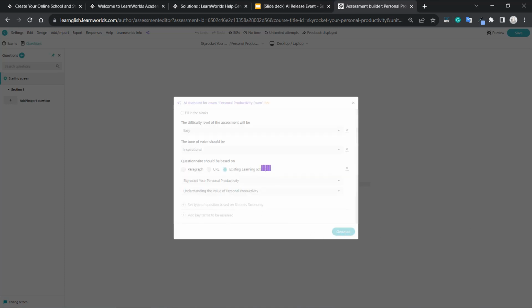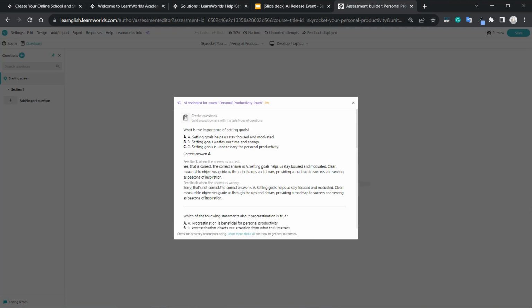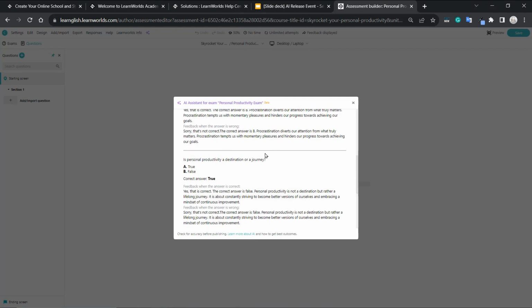So now the AI tool is working to generate the multiple choice and true or false questions based on the activity that we selected. So here are the results. What is the importance of setting goals? This is a multiple choice question, and we requested 3 multiple choice questions with 3 answers each. It lets you know which one the right answer is of these 3. And then we also requested 2 true or false questions. So, is personal productivity a destination or a journey? This is a true or false question. It's true, and that's the correct one.